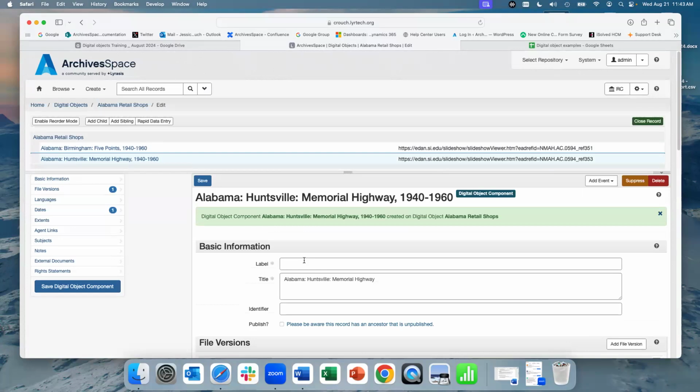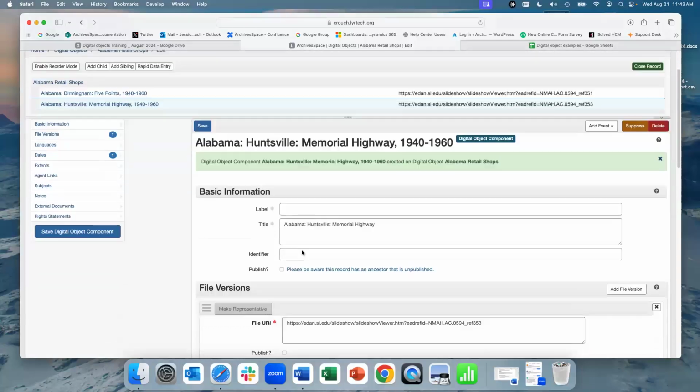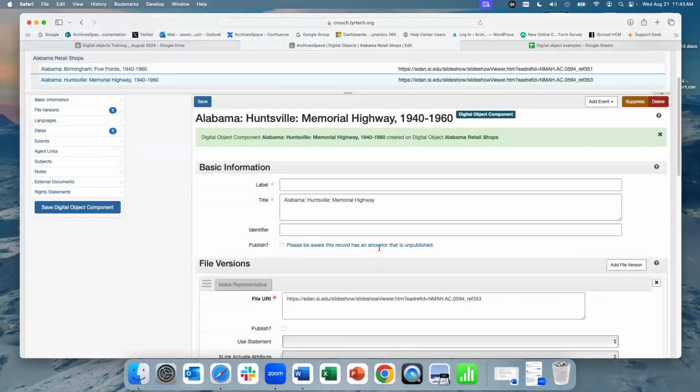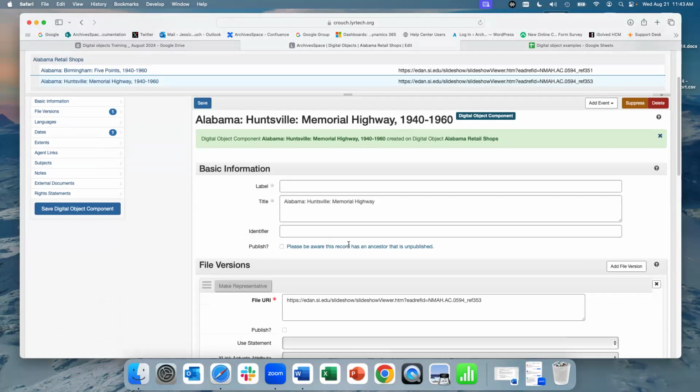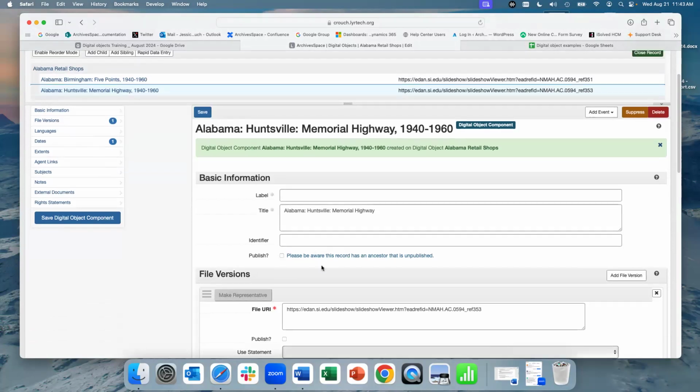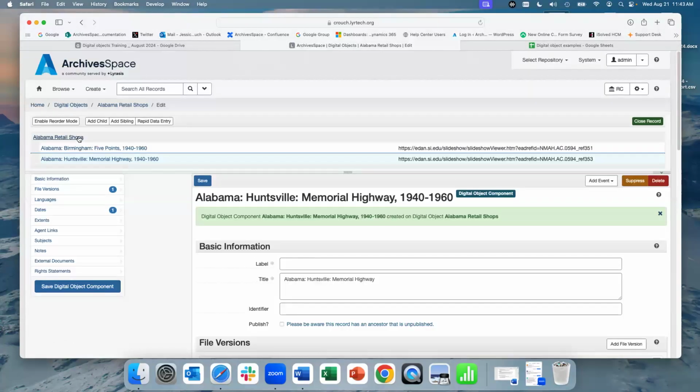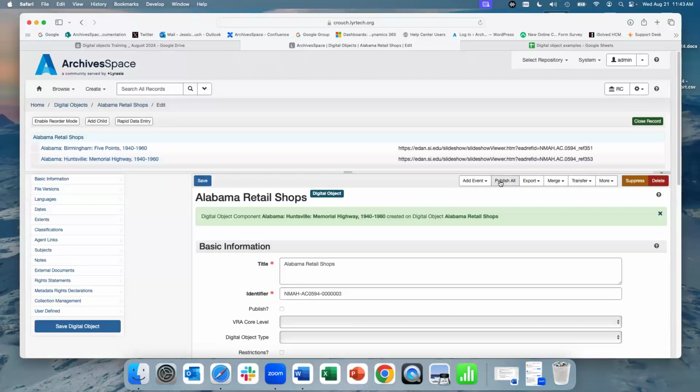Remember that I did not hit publish anywhere as we were moving along, and there's even a note here warning me that even if I had hit publish here, the ancestor record, the parent record, the Alabama retail shops record, was not published. So you would not be seeing this material in the public user interface. So I do want to see this in the public user interface.